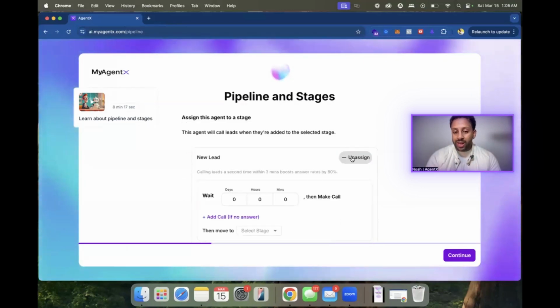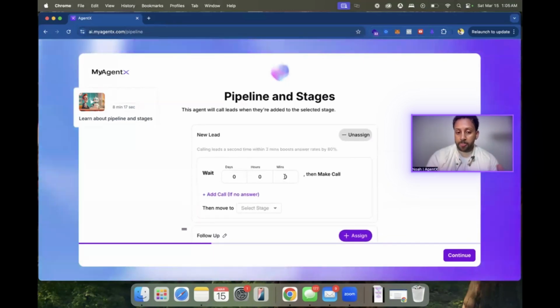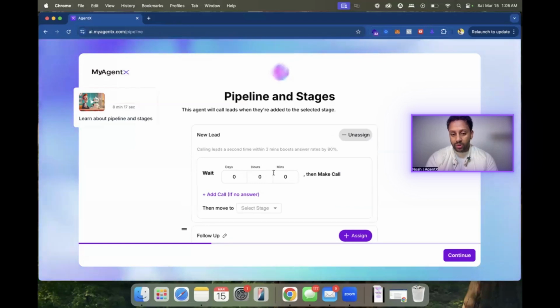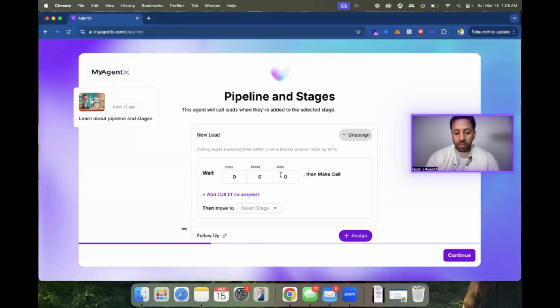So what I'm doing here is I'm assigning Mike to the new lead, which tells Mike, hey, Mike, if there's a lead within this stage, I want you to call that lead immediately by setting all the values here to 0. It's telling Mike to call immediately.